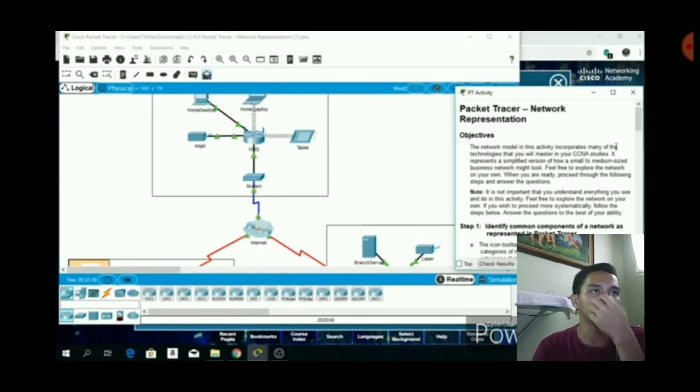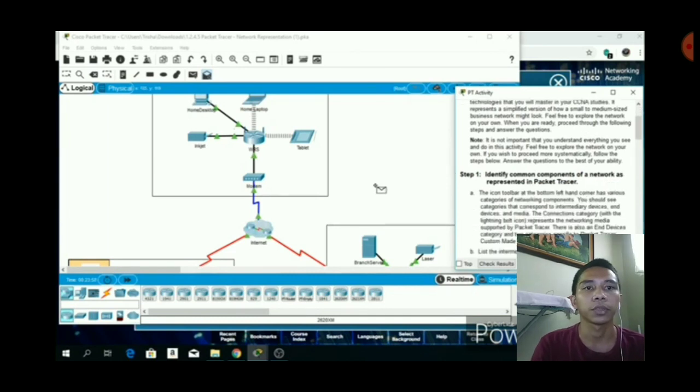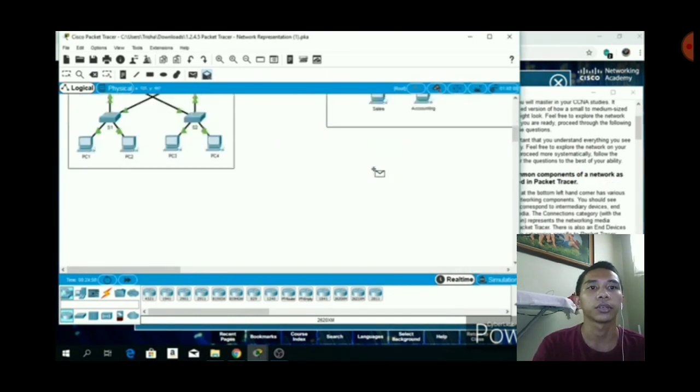This represents a simplified version of how a small to medium-sized business network might look. Feel free to explore the network on your own. When you're ready, proceed through the following steps and answer the questions. So, try the answer. This is the topology.